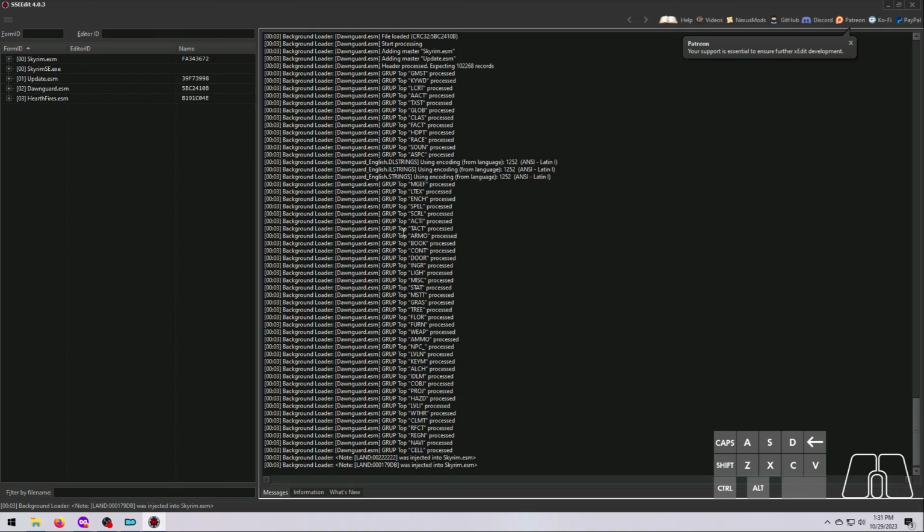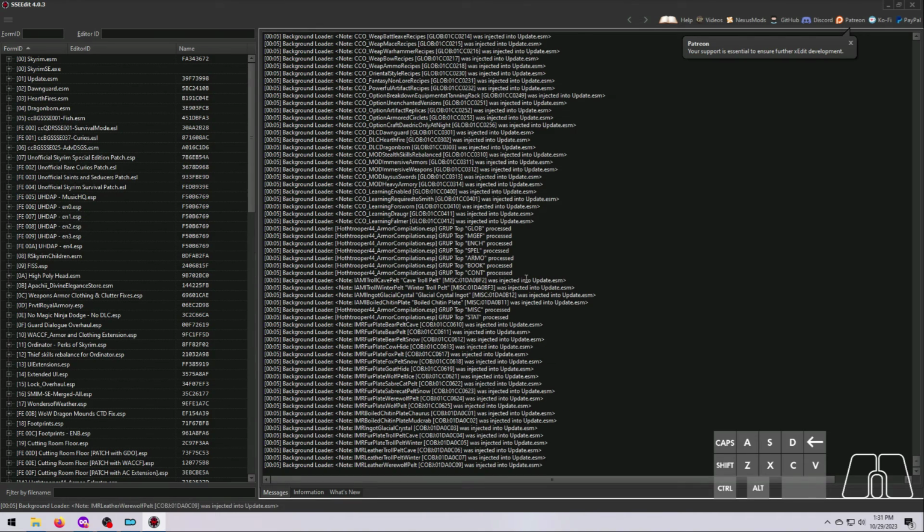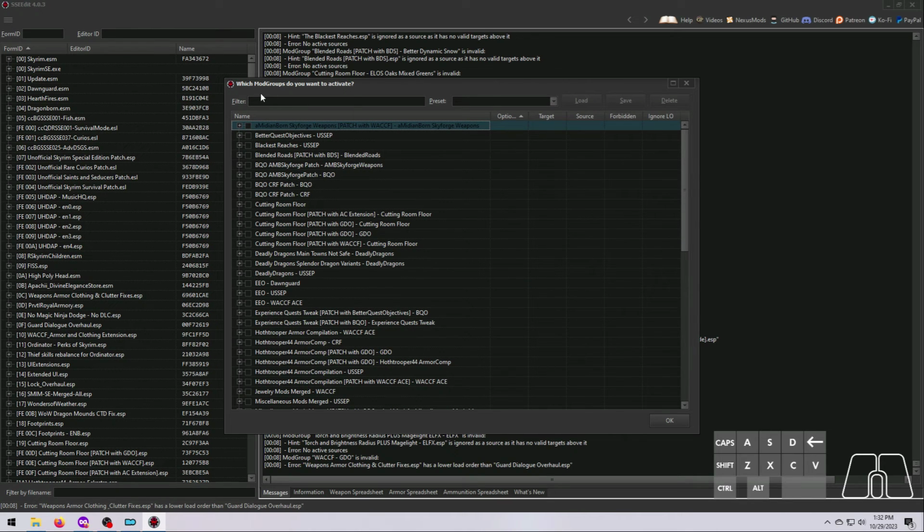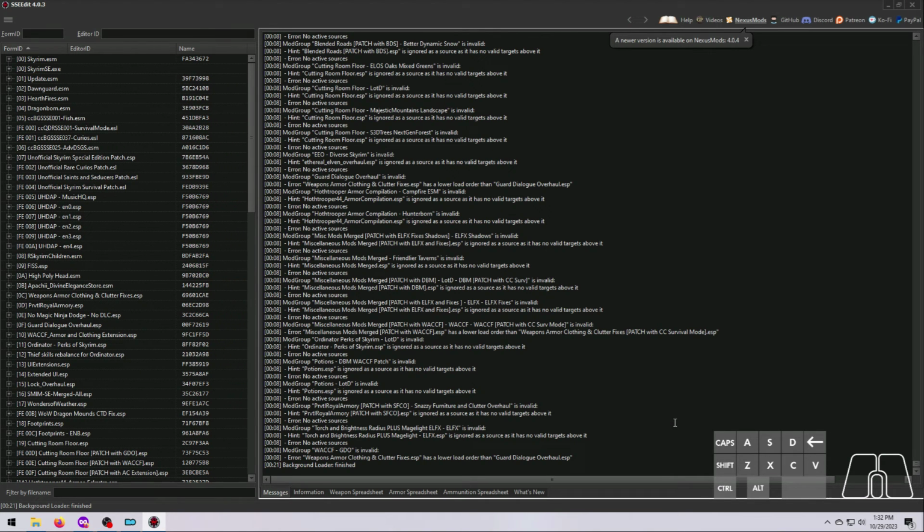You will see things happening as your mods are loading. You may get another pop-up window asking you which mod groups that you want to activate. You can just ignore this. Mod groups are great for conflict resolution, but that is way beyond the scope of this video, so just click OK here if you get this box. You will know when it's finished loading everything because there will be a message saying Background Loader Finished at the bottom of the right-hand pane.